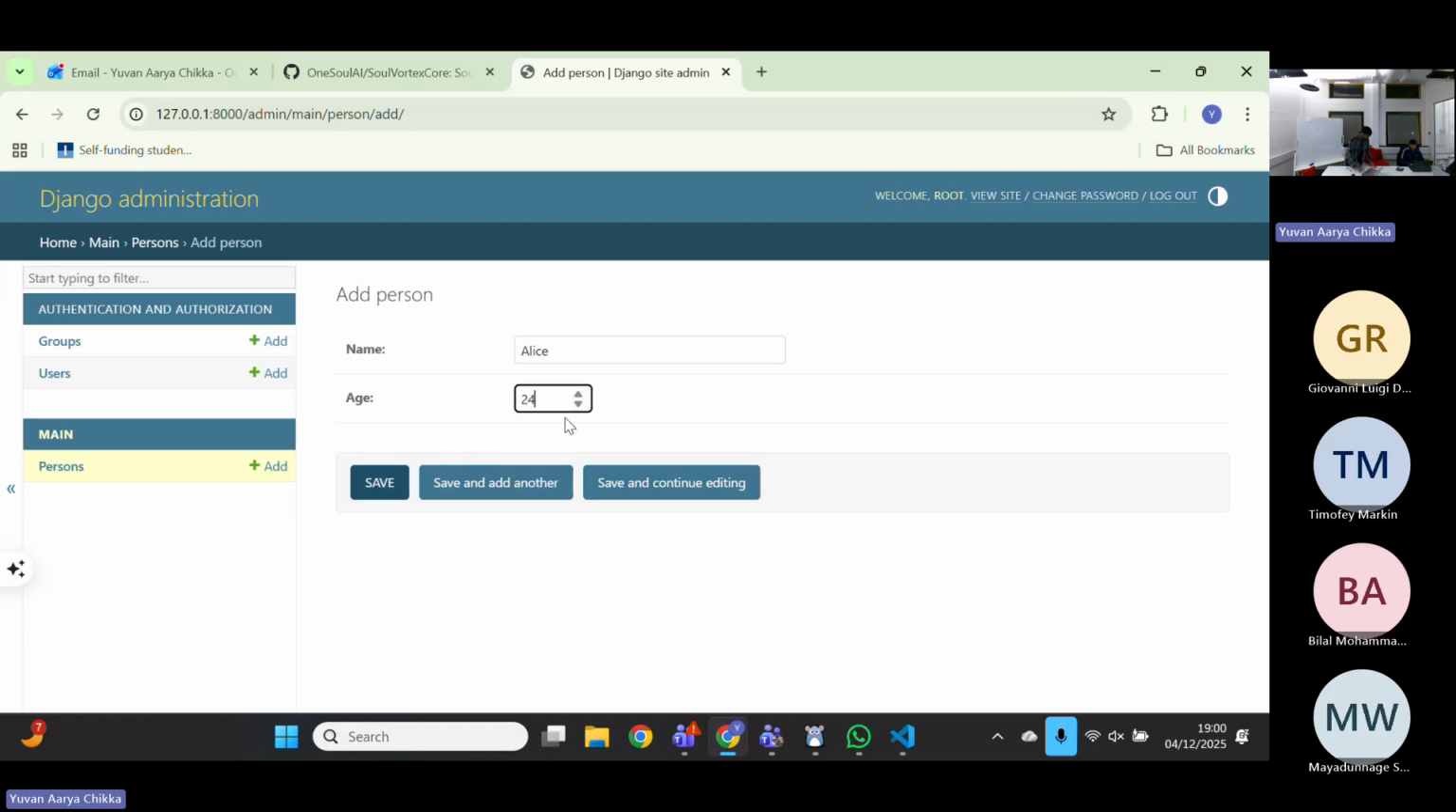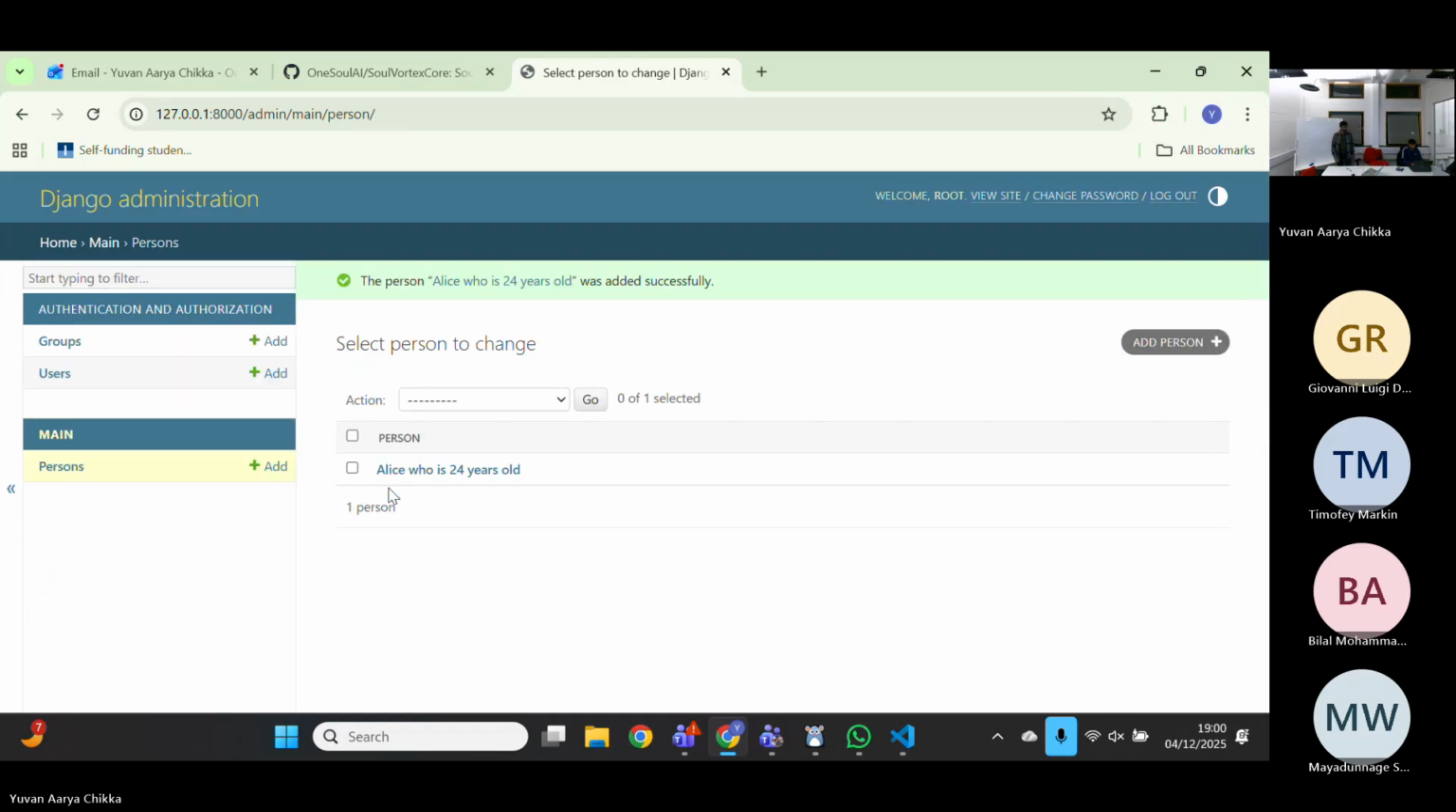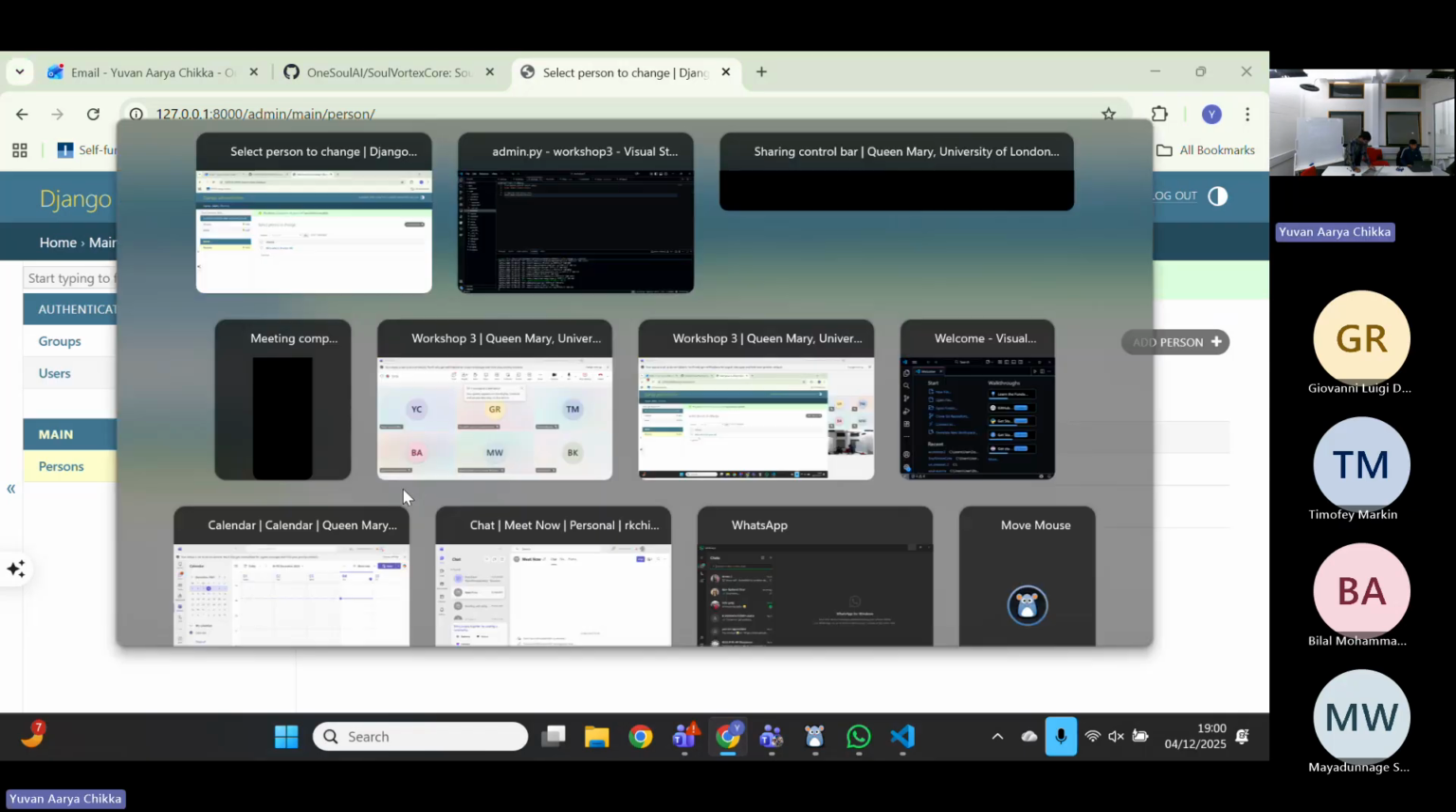So let's say Alice is 24. And we're going to save this person, right? And you can see, because we've said our string function for the person is the name plus who is plus string of the age plus the years old text, you can see this person is Alice, who is 24 years old. Right? That makes sense. And then let's go back to our code.